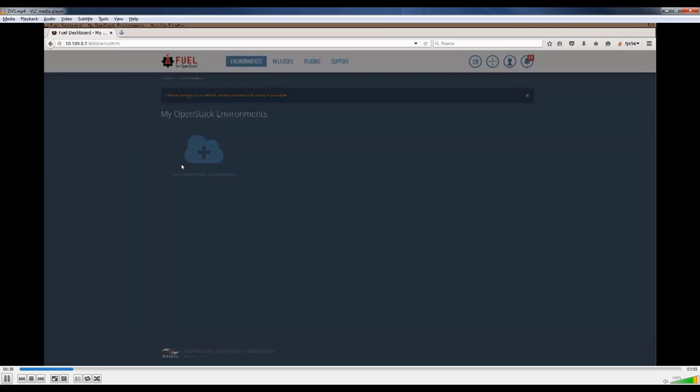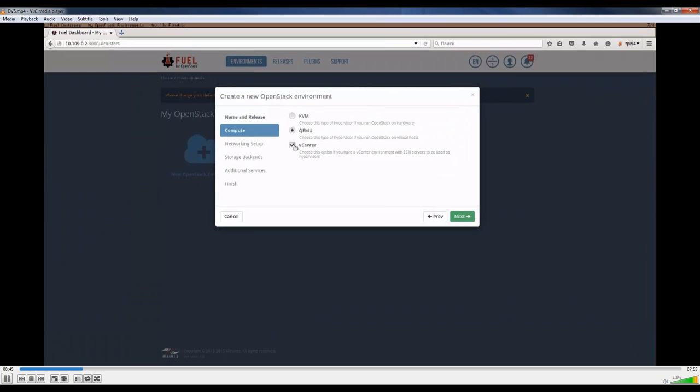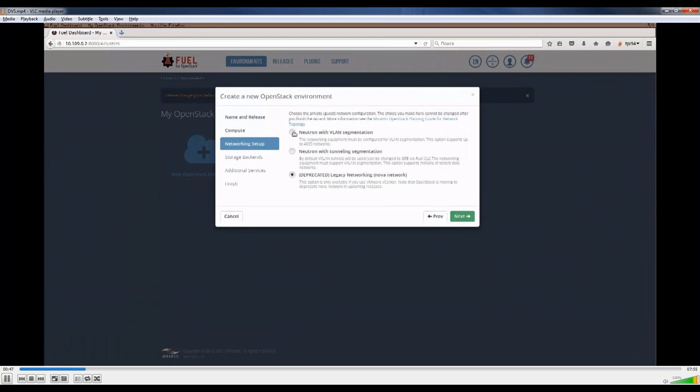Now we're using Fuel's web UI to create a new OpenStack environment. Selecting both QEMU and vCenter as hypervisors and choosing Neutron with VLAN segmentation as the networking model.